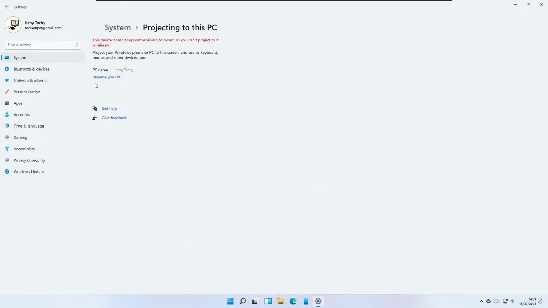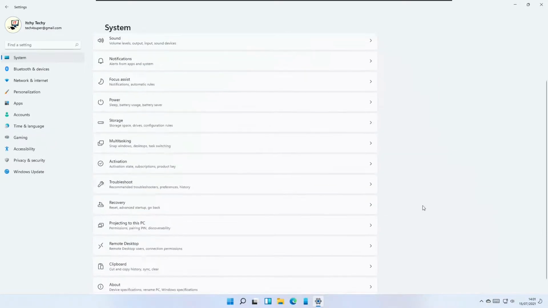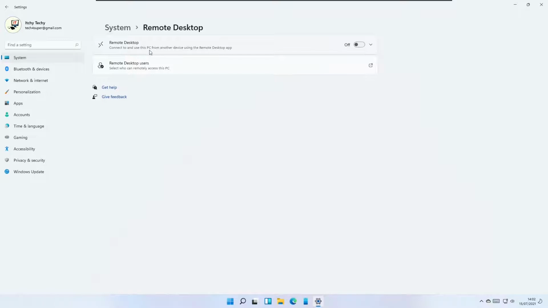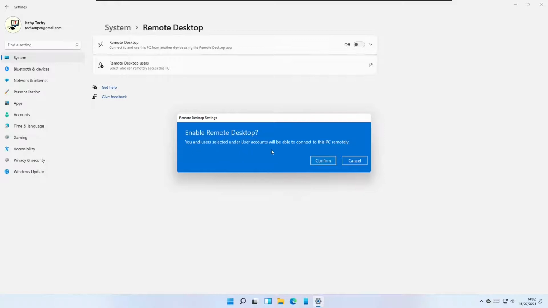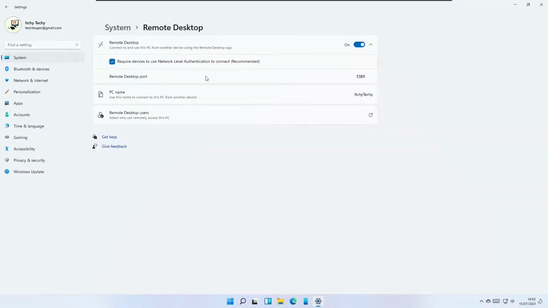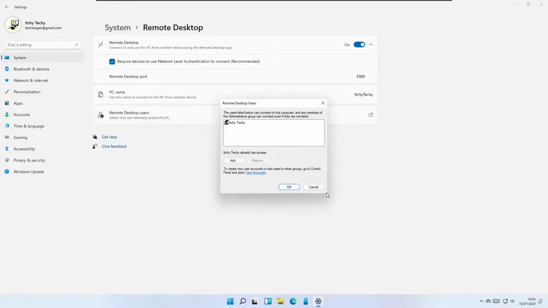Project to this PC allows you to project your Windows Phone or PC to this screen and use it using Miracast technology. The Remote Desktop option lets you connect to and use this PC from another device using the Remote Desktop app. You need to have configured which user can remotely connect to this PC before you use this feature.